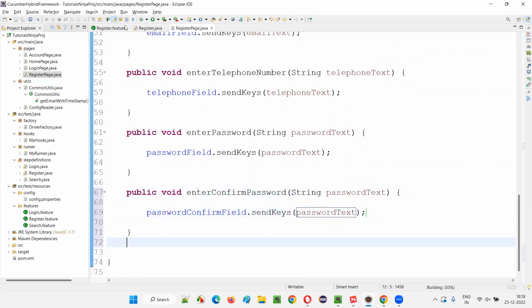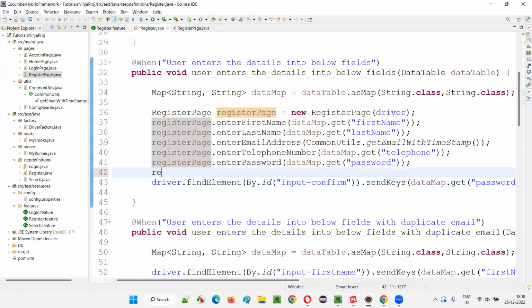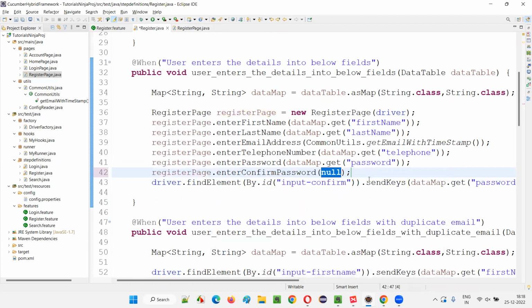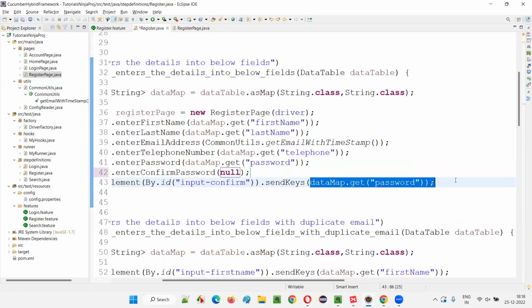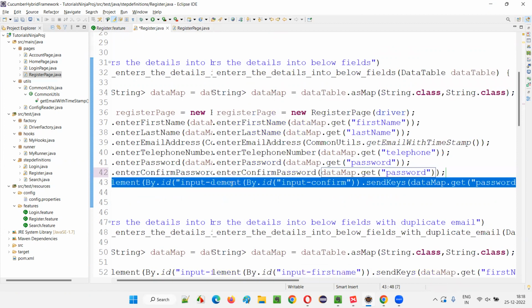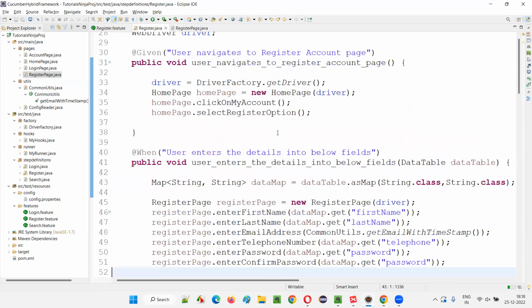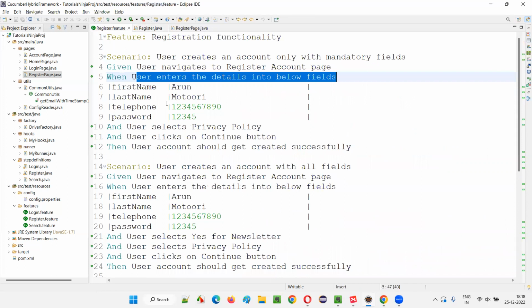Done. Now click on save all, go to the step definition class, and write registerPage.enterConfirmPassword, and the password is nothing but dataMap.get("password") only. From the feature file we are reading the password. Copy this part and provide it here. You see, this is also hard coding we have removed. Okay, so now all these steps are completed, guys.